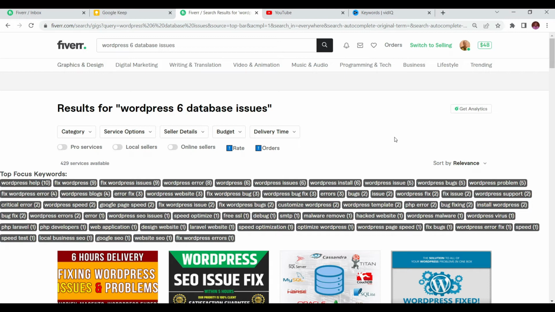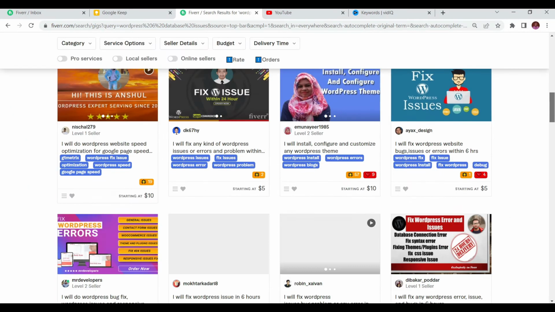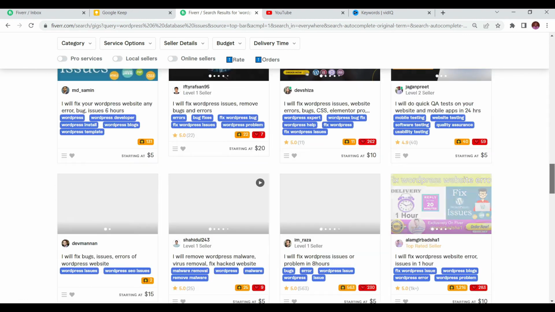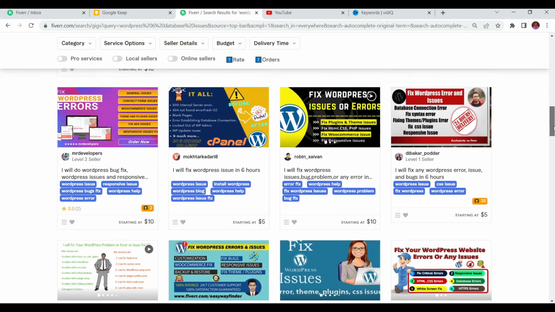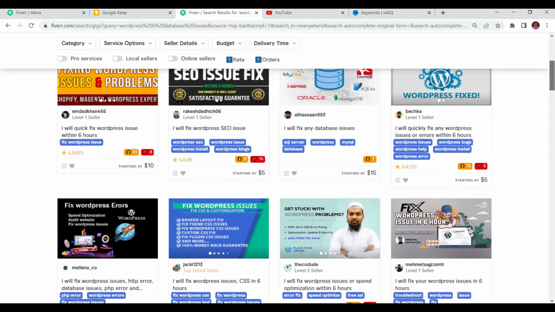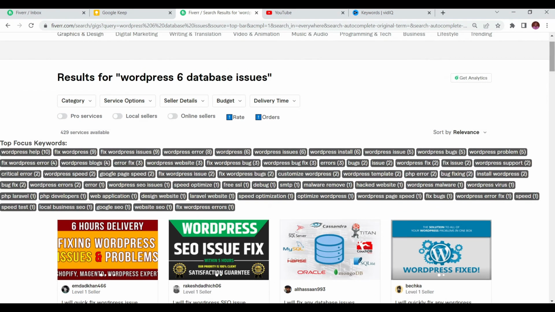Now that's just the first part of ranking, which is what? Choosing a unique keyword, a very low competition keyword that people aren't aware of. Now you're going to see down here, let's go down. You're going to see very few gigs, and one thing you should notice is most of these gigs are not that searched. For example, if you receive about 1,000 searches of WordPress web designer in a day on Fiverr, then a gig like WordPress 6 database is just going to receive 20 searches.